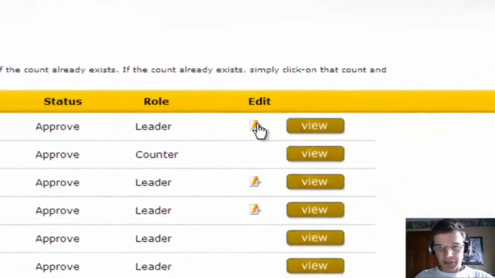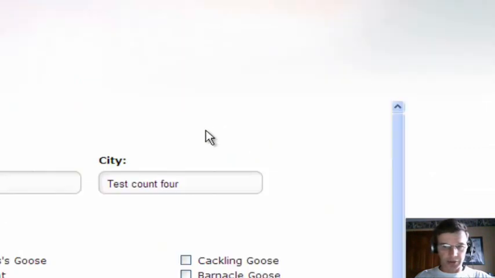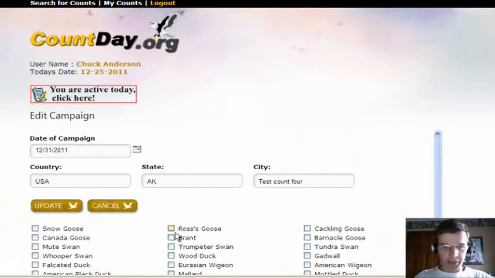I can edit that list. Only the counter or count leader can edit the list. You'll see a little pencil here. Select that. Takes you right back to that page. Add a bird if you forgot it. Update.